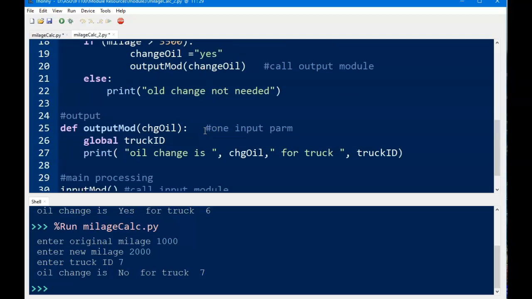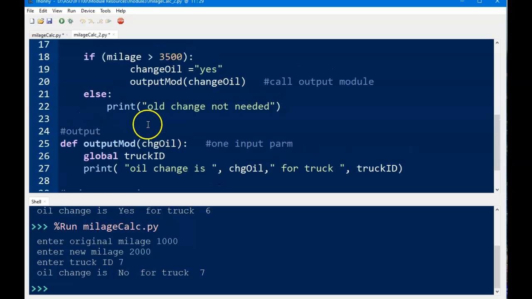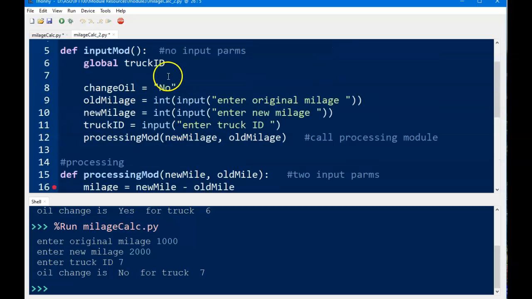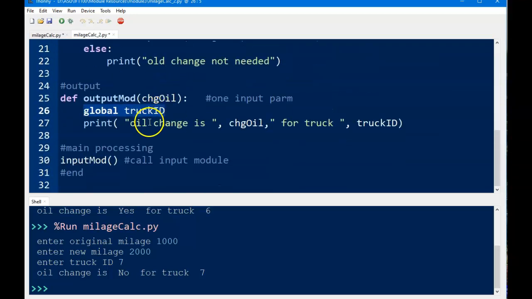So output's down here. It's expecting to get some information from anything that calls it. In this case, it was processing. It takes the 1 parameter that was sent, change oil, and it stores it in a variable called change oil. It sets the global truck ID variable because it's going to use truck that we set back here in input mod. And then it's going to print oil change is. I've got from the processing module a yes or no, if it's actually going to need an oil change or not. And then the global variable truck ID is waiting out there for me to use, so I'll use that to print this final statement out that says whether or not it needs oil.